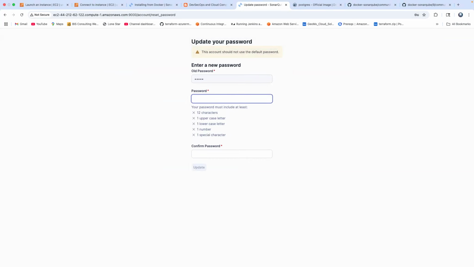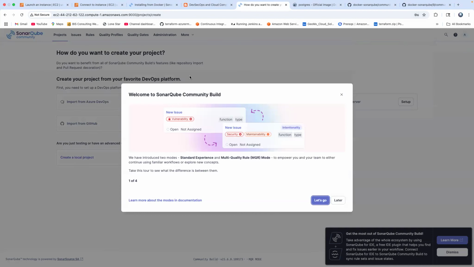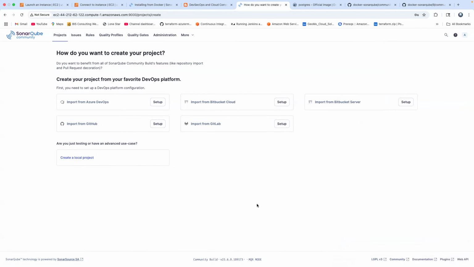So let's give some sensible password. Awesome. There you go, guys. That is our community version of SonarQube, which is up and running. Click on later, click on dismiss. Wonderful, right? And you can also see here, this is a community version. Perfect. So now what is the next step? The next step is to integrate SonarQube with Jenkins.